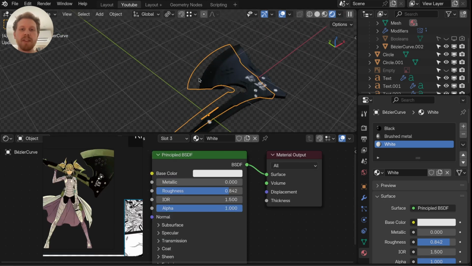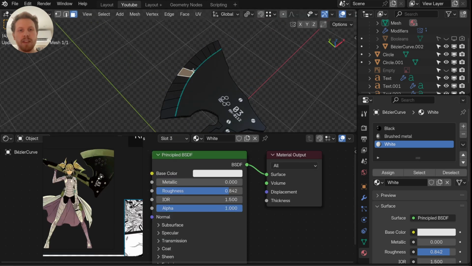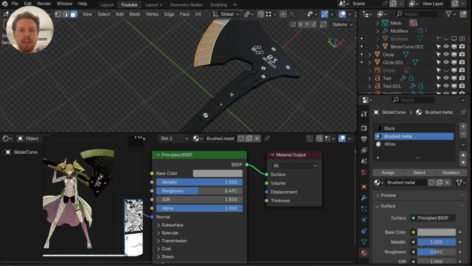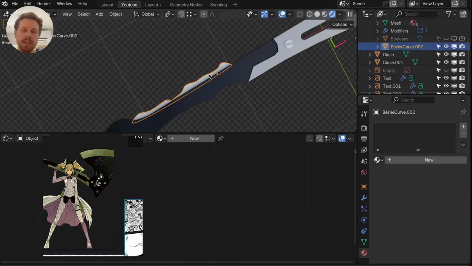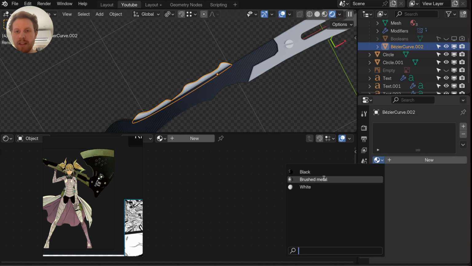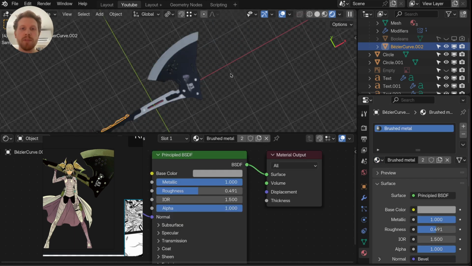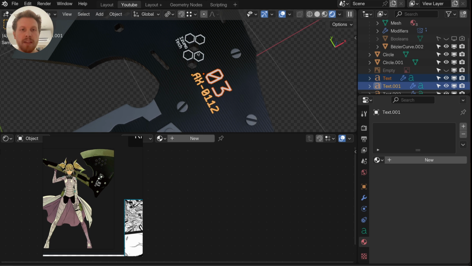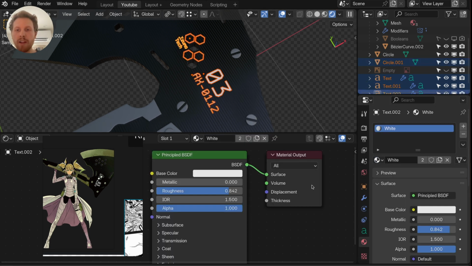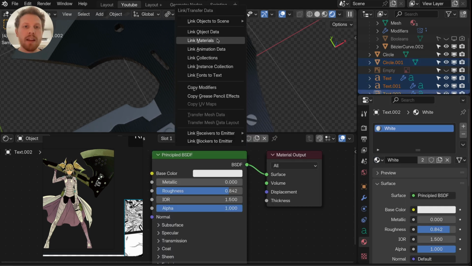Now let's just apply the material to the right parts of the axe. So select the blade, brushed metal, click assign. Let's do the same thing with the top here. Click brushed metal and assign. Then let's select the handle. Click here to select the material. Choose brushed metal on this one too. Do the same with the bolts. Select brushed metal. Now select all these details here and choose the white material. Click Ctrl L and click link materials.